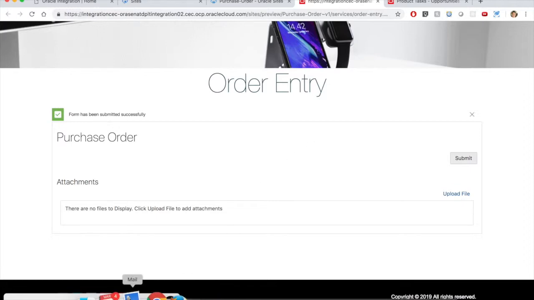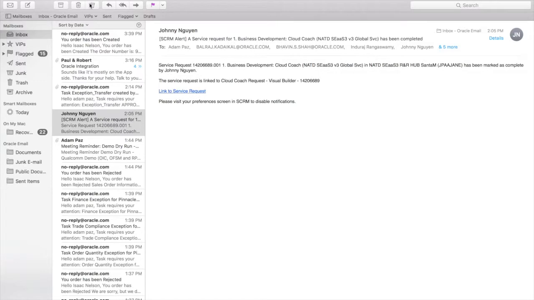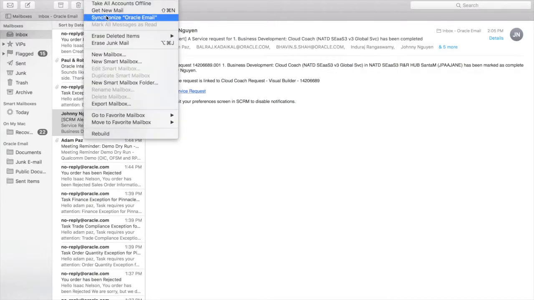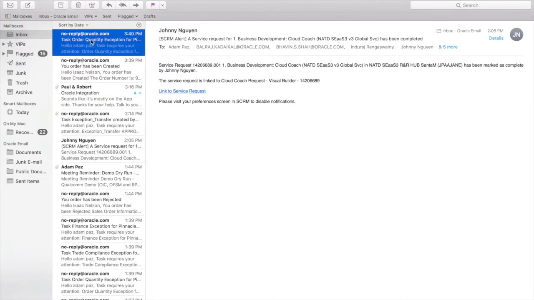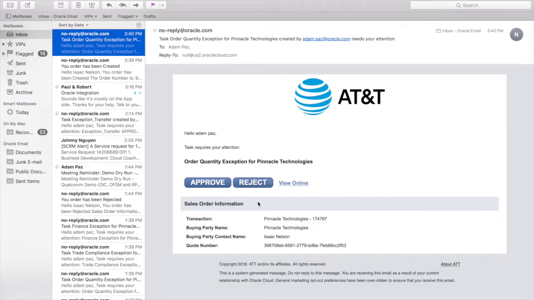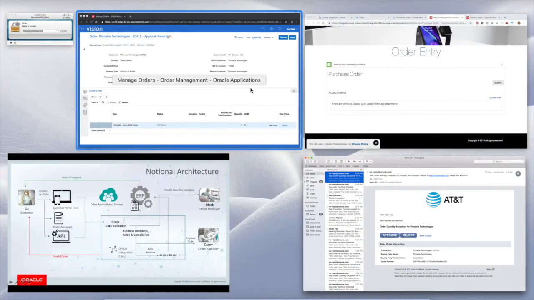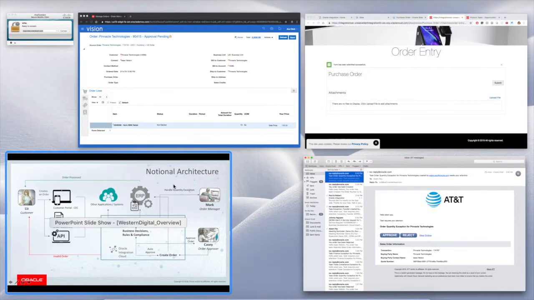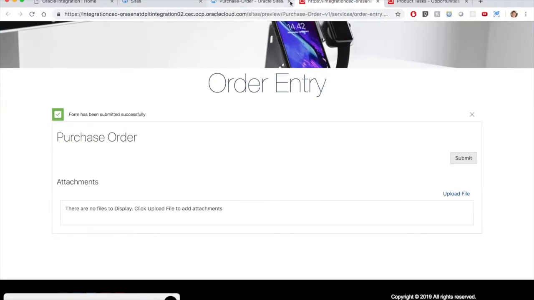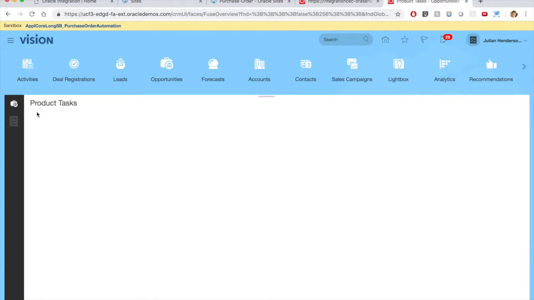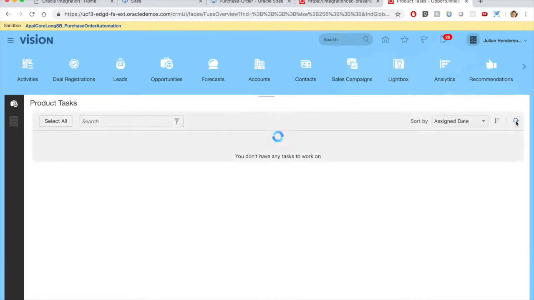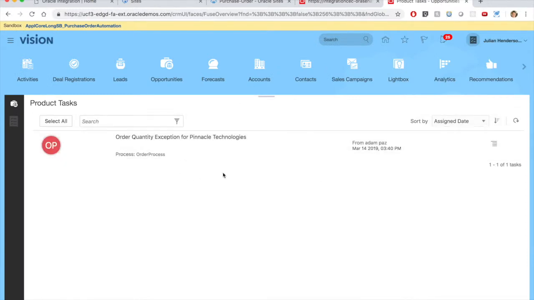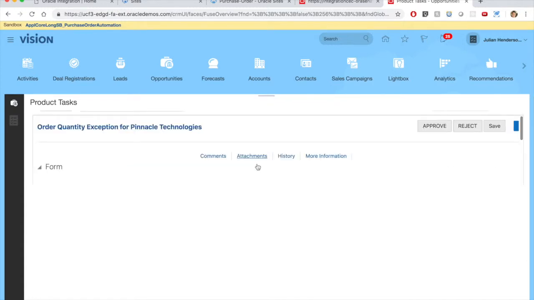So first of all, we are going to be getting an email in our inbox here. Let me go ahead and sync that. All right, and we see that we have a quantity exception here. And not only that, but we're actually going to be able to see that in that sales cloud that I talked to you about earlier during the notional architecture, right? So we're going to go into our sales cloud here, go into our product tasks, just refresh that, and here we have it, right? Our quantity exception issue.